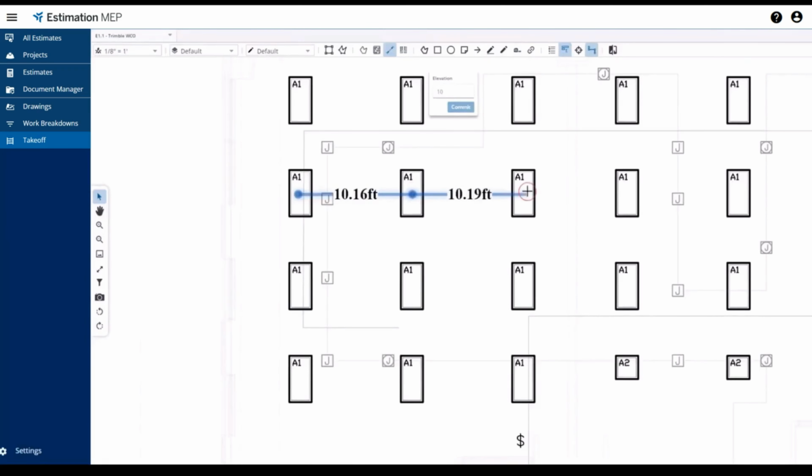At any point during the run, you can modify the current elevation, so we will rise from 10 feet to 20 feet, and then we can continue the run at 20 feet. As we rose from 10 to 20, the elevation change is denoted by a solid X.